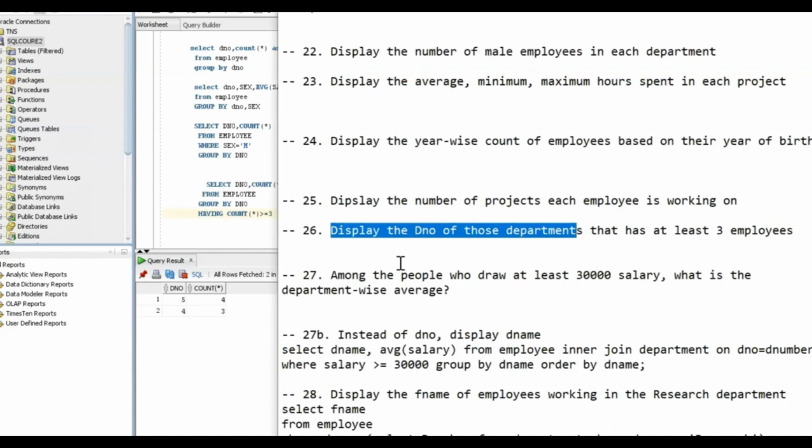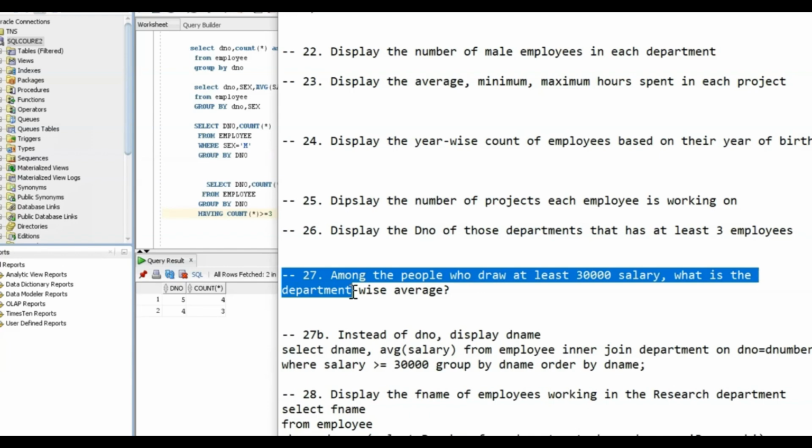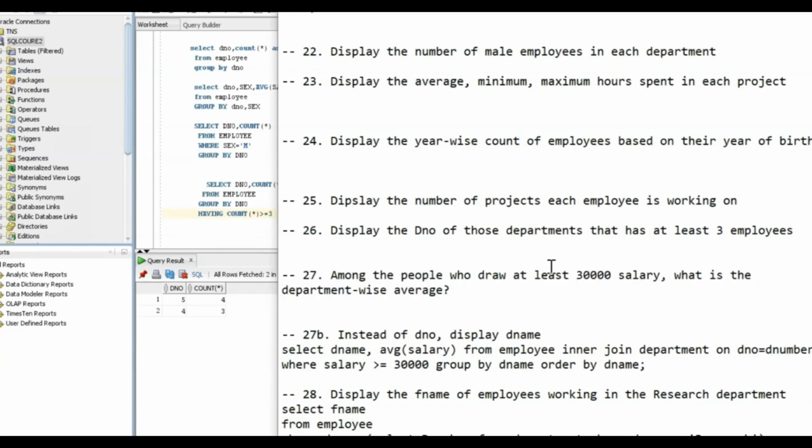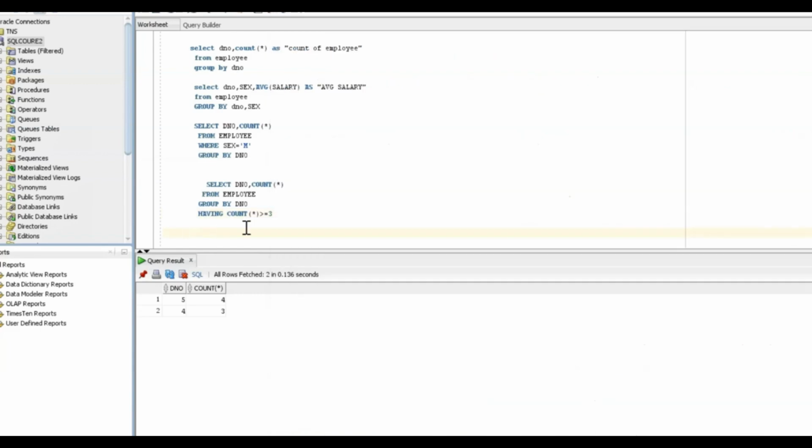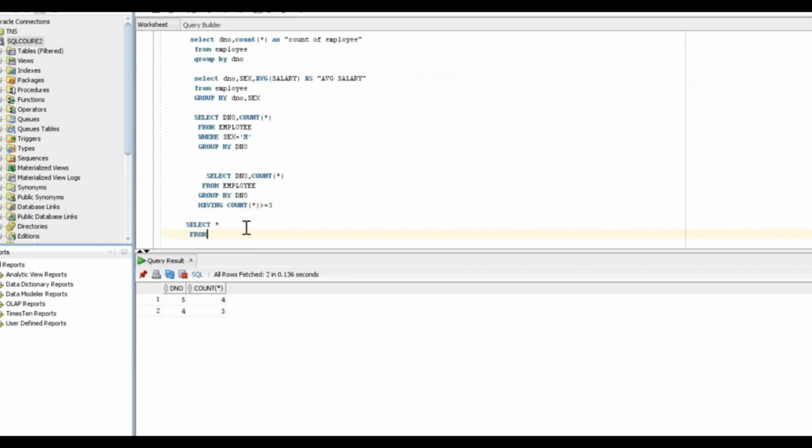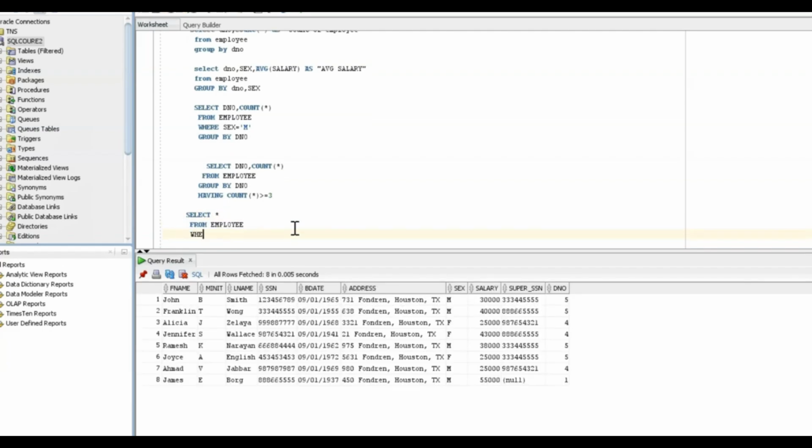Let's try some other questions. Among the people who draw at least 3,000 salary, what is the department wise average? Okay. Now again here are 2 questions. First we have to select the employees whose minimum salary is 30,000, and then we have to do average. So let's try to write it. Select star from employee where salary is greater or equal to 30,000. Execute this.